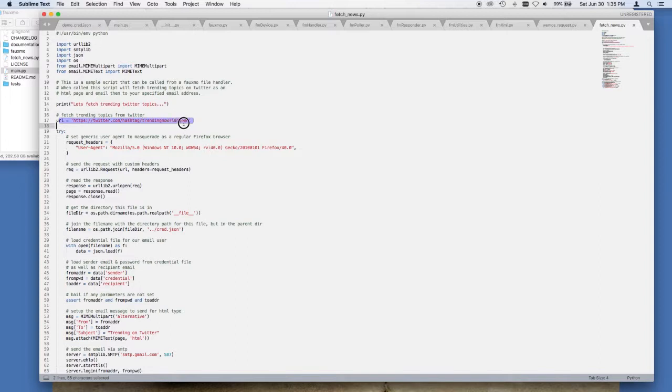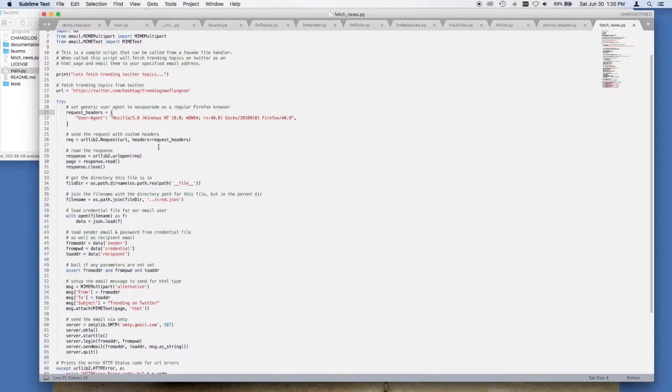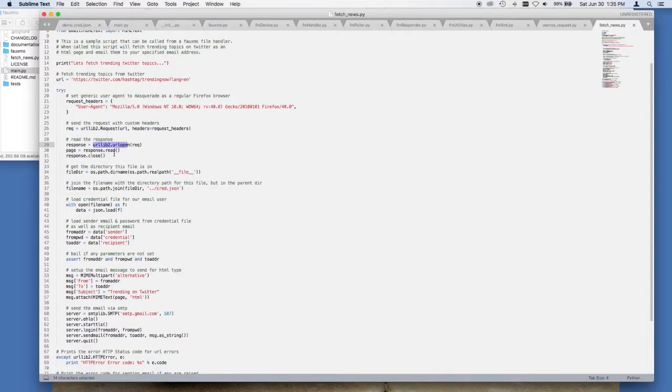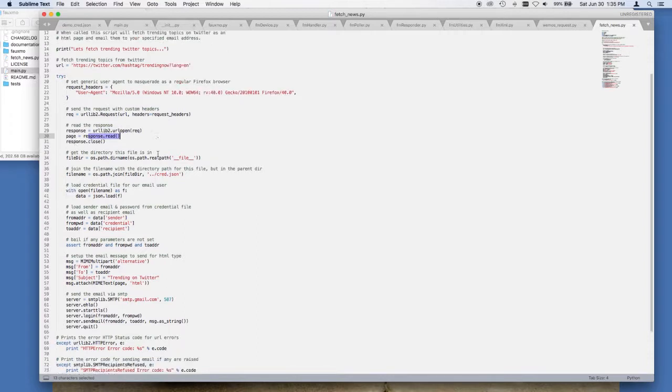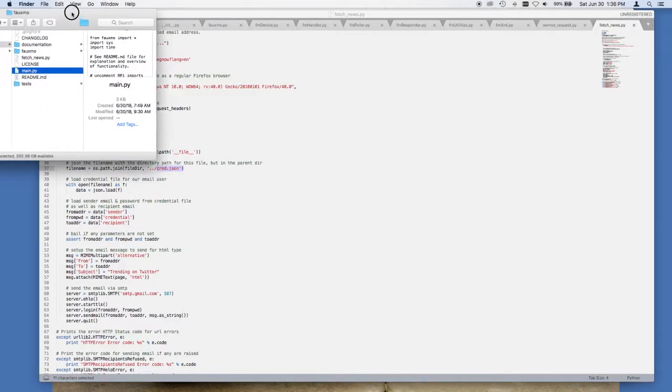So this one I have a URL for the trending Twitter topics, and then I just set a user agent, which basically says, hey, this is a Firefox browser, even though it's not, so it doesn't say it's Python. The request will fire off, we'll pass in the request headers, make the request, get the response, then we are going to get the credential file, which I have a demo version here.